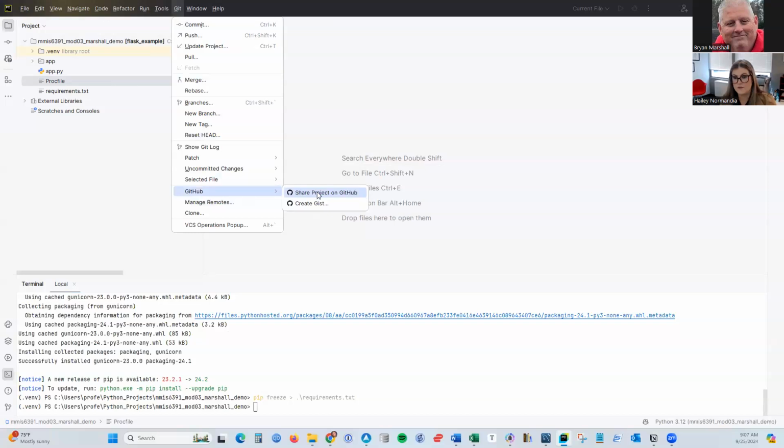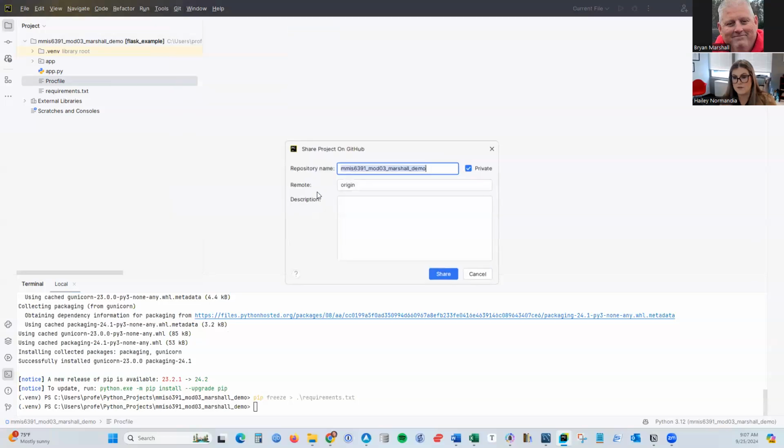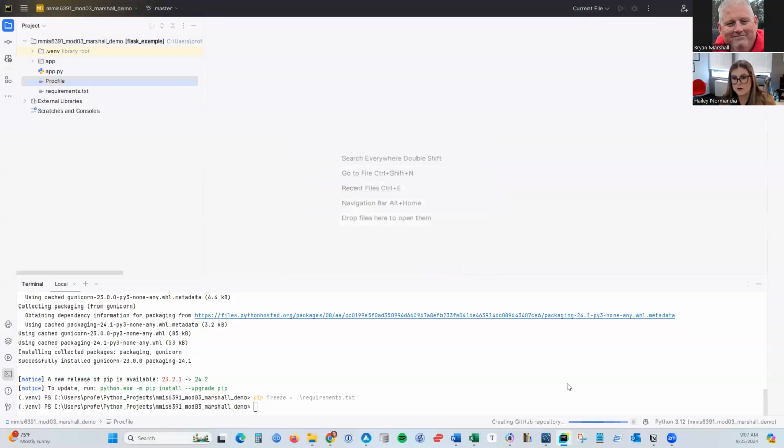So it's not on GitHub anywhere now, but now let's send it to GitHub. So we'll share project on GitHub, we'll make it private, and we'll hit share. And it's going to send it out to GitHub.